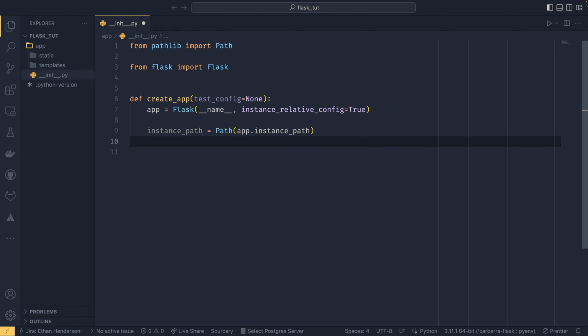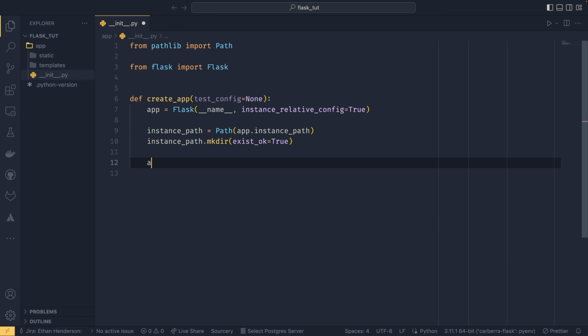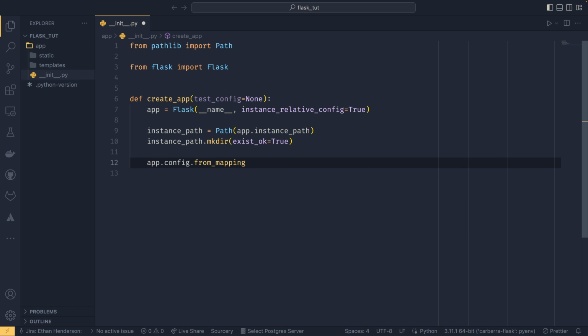If you don't want to use pathlib, you can use OS, but I do like my pathlib. And we're going to make sure that it exists. And if it doesn't, we're going to create it. And then we're going to do app.config.from_mapping, and we are going to create a few keys.